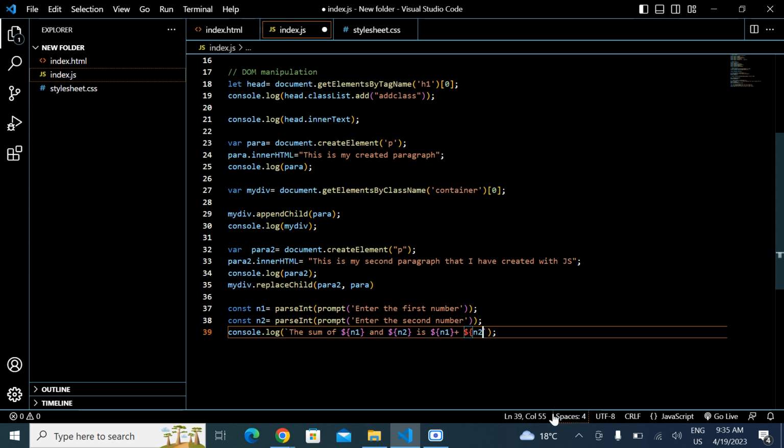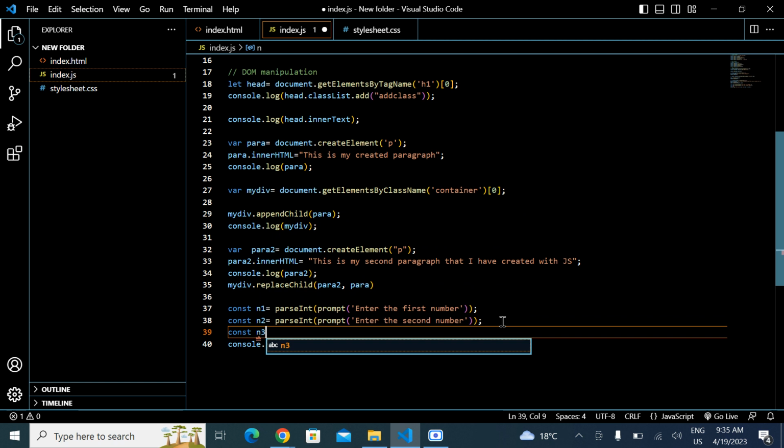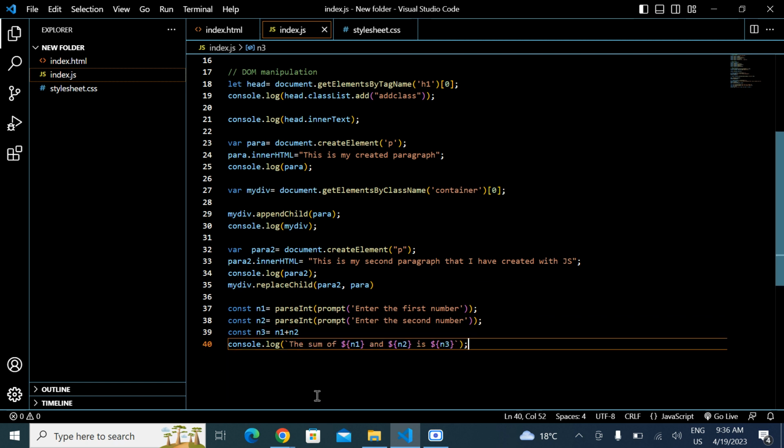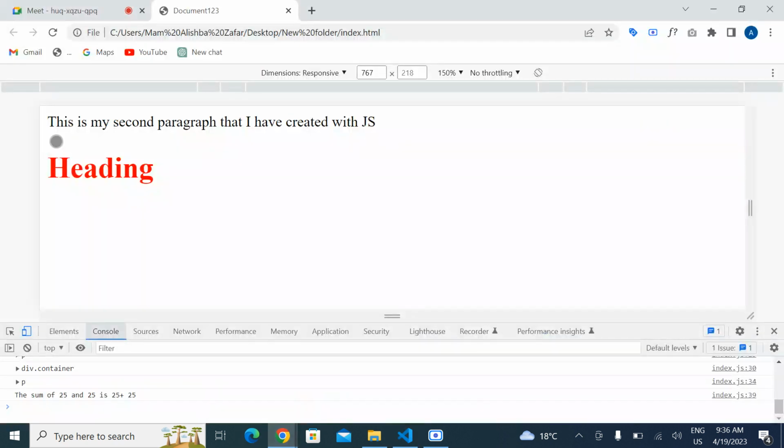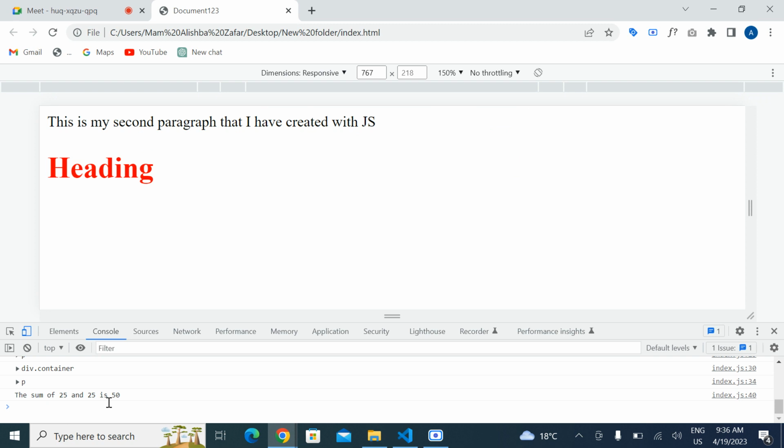You can use a simple single variable like this. Okay, you can write here n3, and you can give the n3 over here, like you can say that n3 is equals to n1 plus n2. Now you will get the sum of this and this is this. Okay, for example, I can say that I have given 25 over here and I have given 25 over here, so the sum of 25 and 25 is 50. Okay, so this is how you can also call the variable like this.